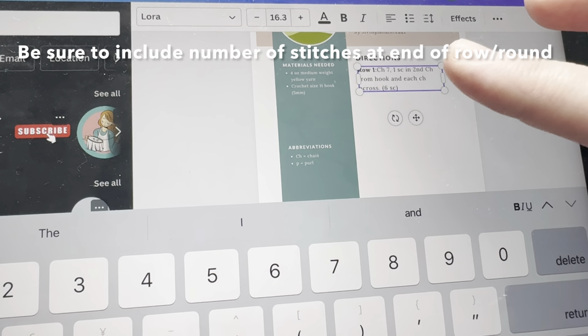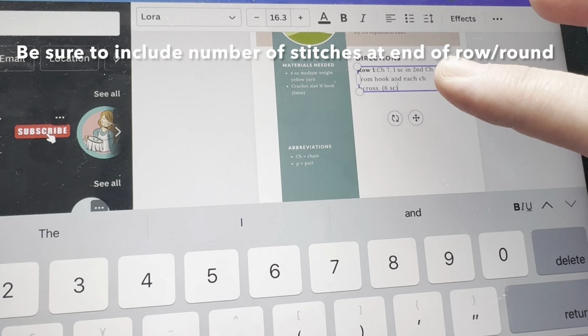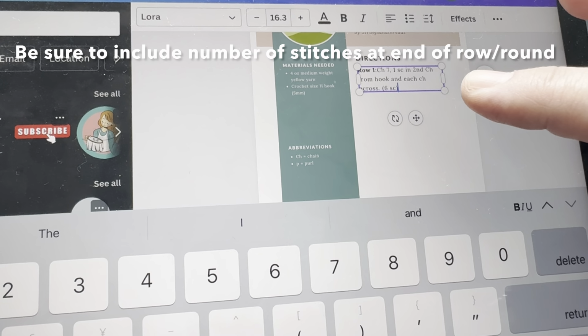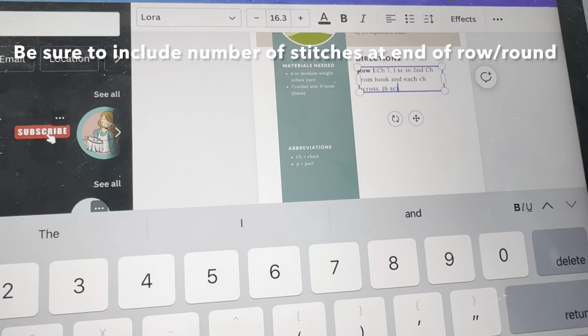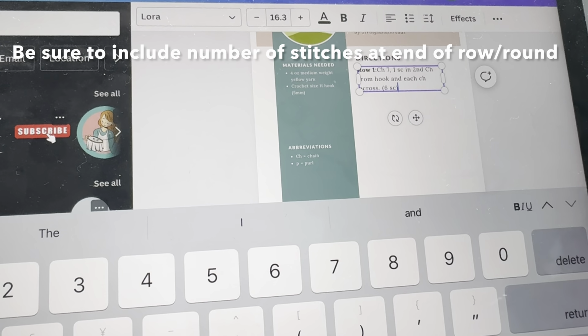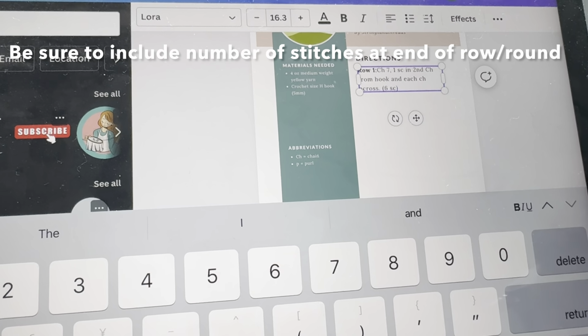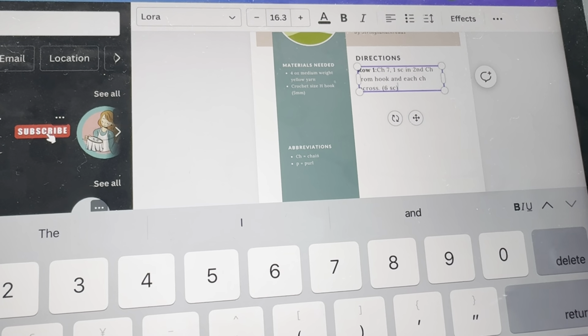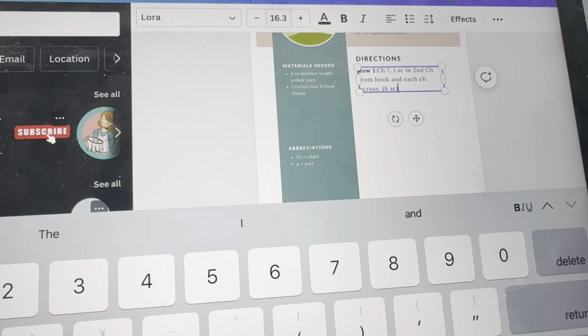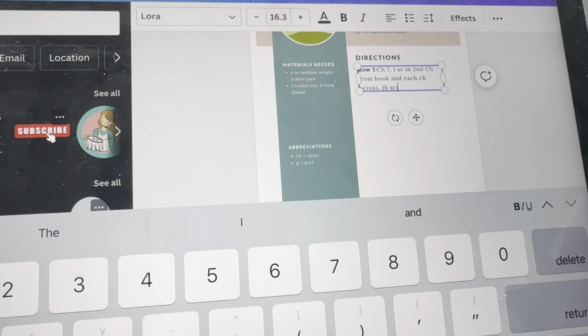So also including the number of stitches that should be in that row at the end of that row is very important for people to know exactly how many stitches. I'm sure that if you're to the point where you're making your own designs, you've probably read other patterns before. It's good to go back and look at some of those patterns that you have worked on and see what you like about some of them and what you don't like about some of them.